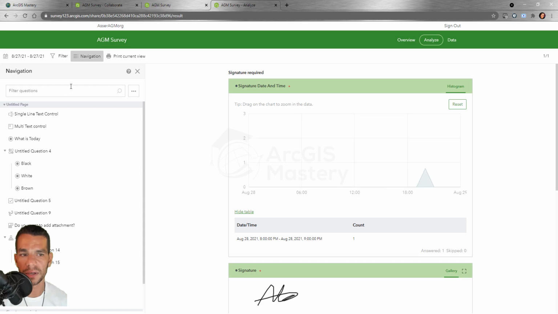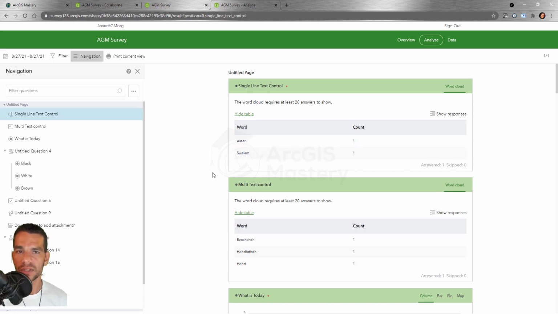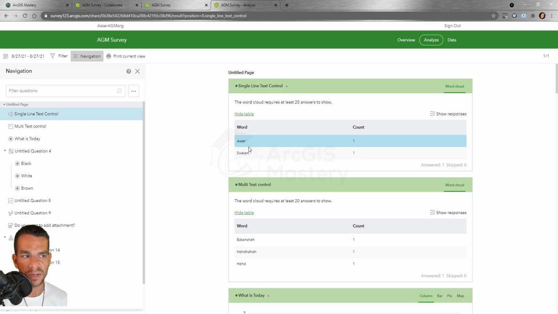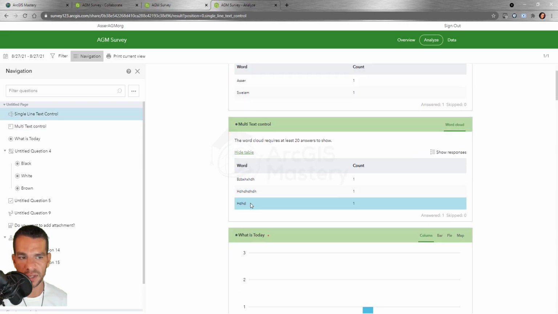So here we have one survey collected, showing me how many have been collected. We have only one. So this is the results for the survey. Here you have the controls you created for your survey, and every single control has its own entry. So for example, the name single line text control, the first control, we added my name, which is Asser Suelem. So here is the results for it. Asser is a word, and this is the second word that goes into this control, right? And here we have the multi-text control, and here are the values for the text. Every single word is going into one line.